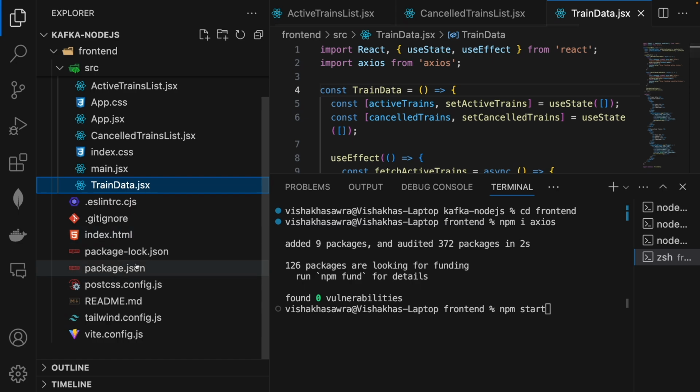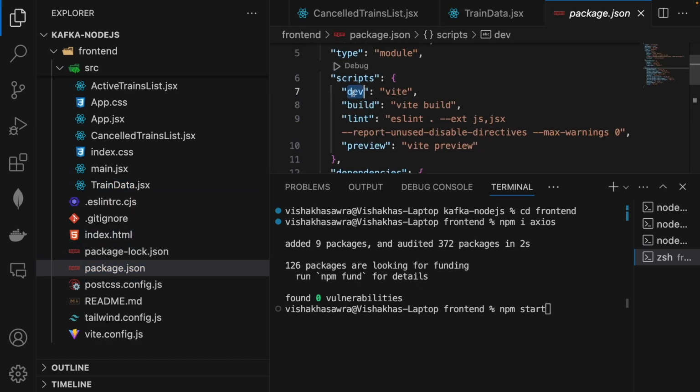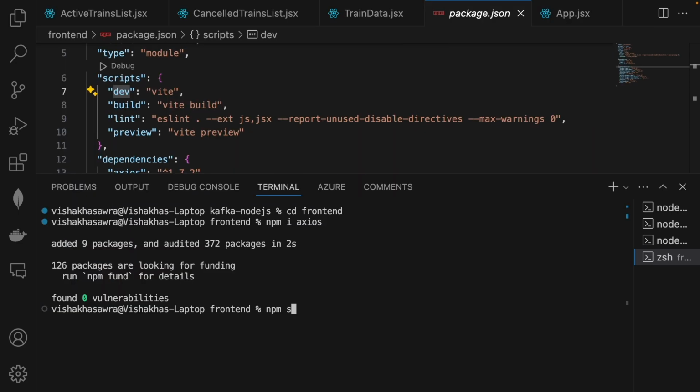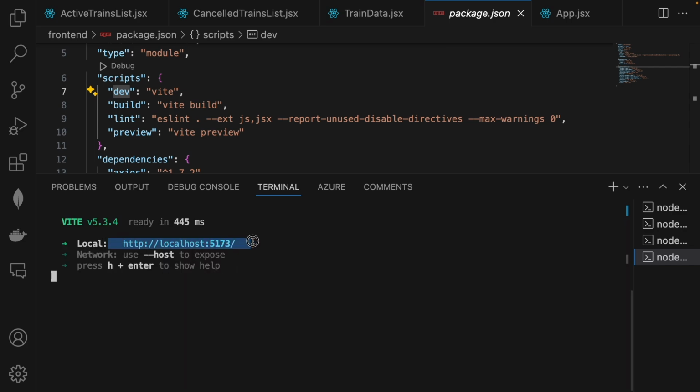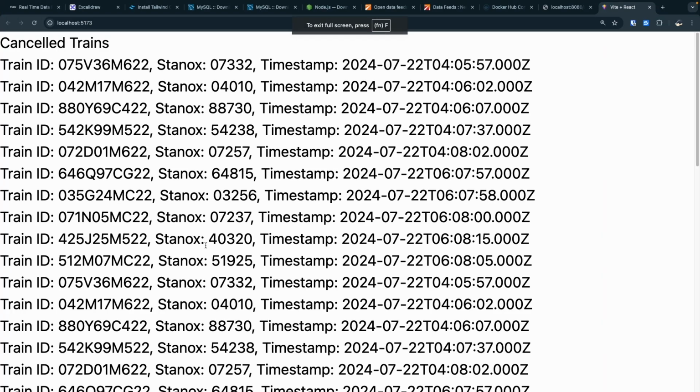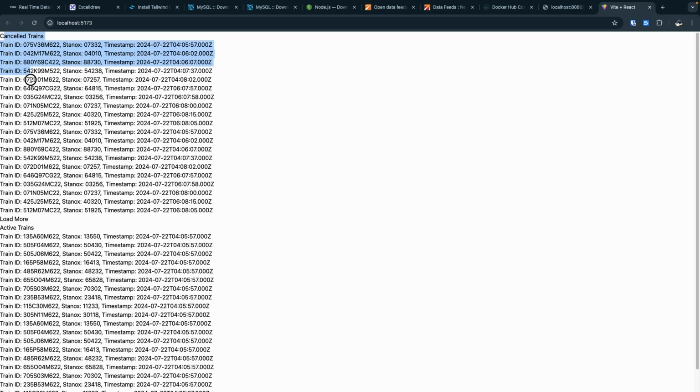Let's check it in the package.json file. Okay, so it is dev. So let's run the command npm run dev, and you will see that our application is started on 5173 port. So let's head over there. And there we have the list for the cancelled trains and for the active trains.